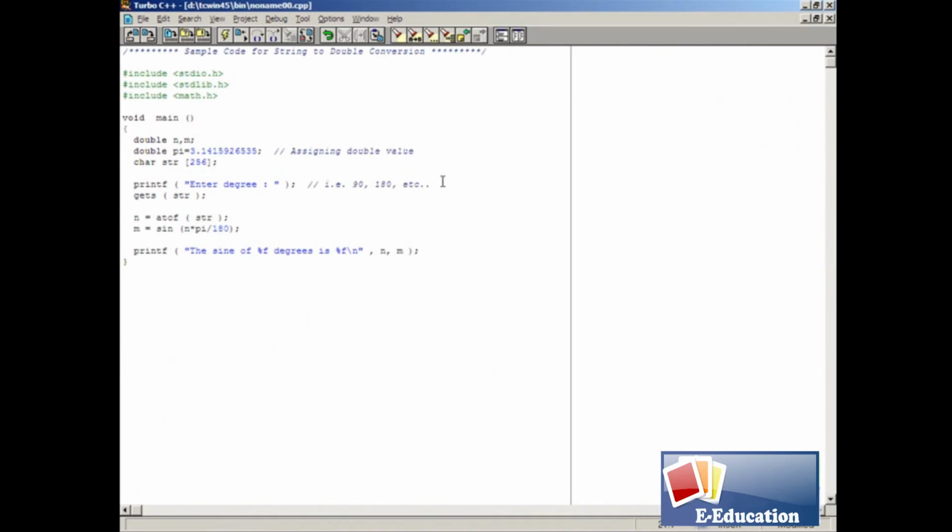In this sample code, we convert a string value, str, to the double-typed value because we input a string value through the gets function. In this line, we perform the conversion process using the ATOF function, by passing the string and assign it to the n variable. Then we calculate the sign value using the sign function. And finally, we print the resultant value using this printf statement.